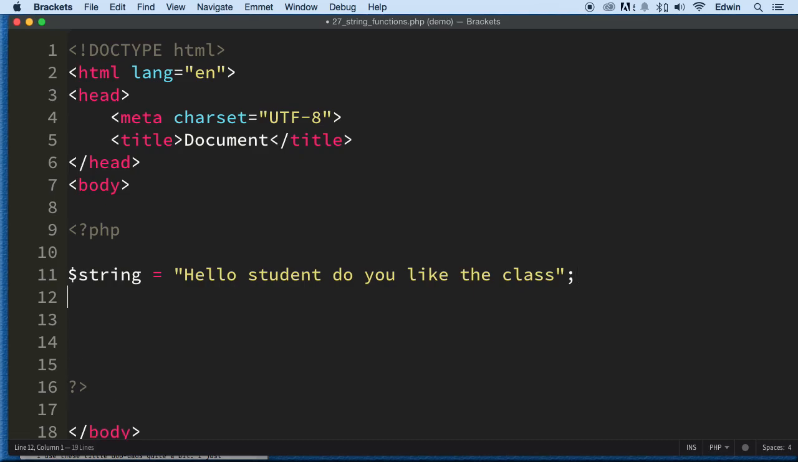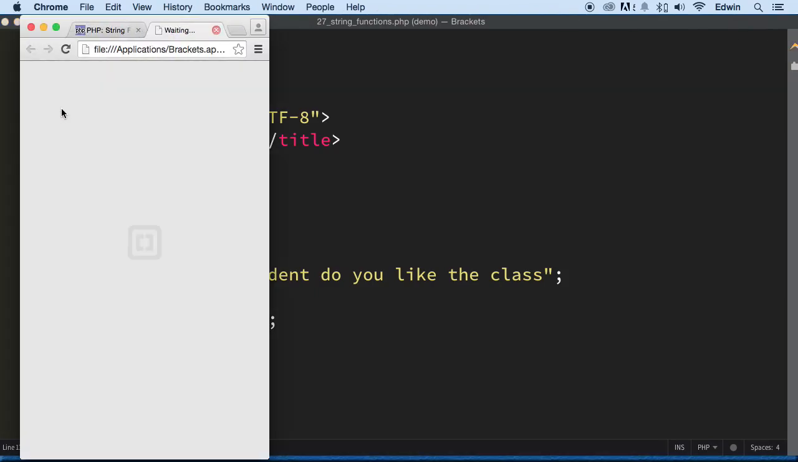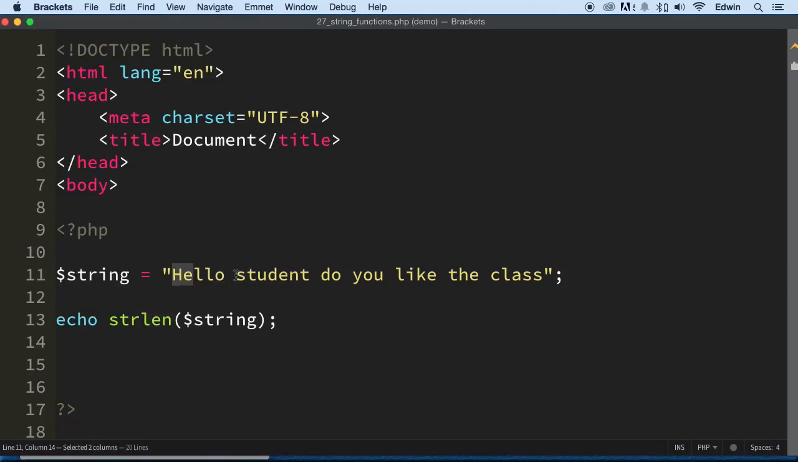So I'm going to use a function here called strlen, and I can actually use it in the echo, as a matter of fact. I can use the whole thing in the echo function right here and just display everything on the screen if I wanted to. I'm just going to go ahead and show you that in the browser. It shows a number, 35. All right? So it has 35 characters here, including the spaces.